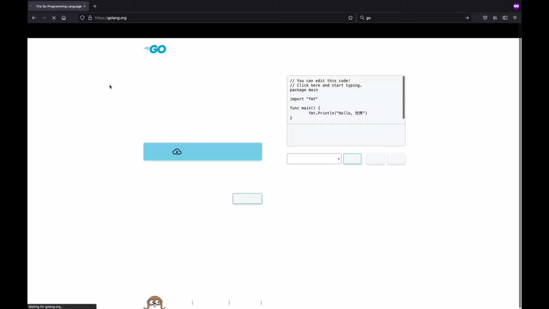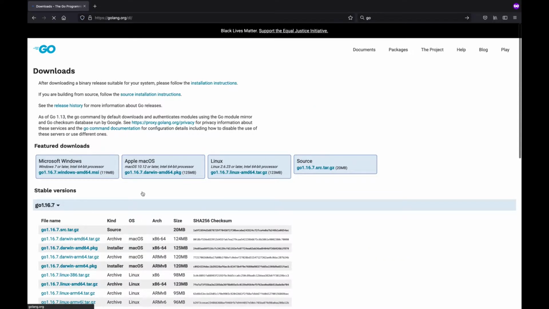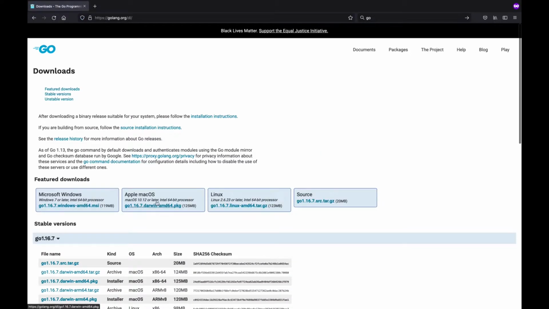We're going to open that, and here you'll see this download Go. If in future this UI changes, it will be somewhere around here only. So just click on download Go, and you can see it's available for all the OS. It's there for Microsoft Windows and also for Mac. Just click on the installer and it should be a straightforward install.